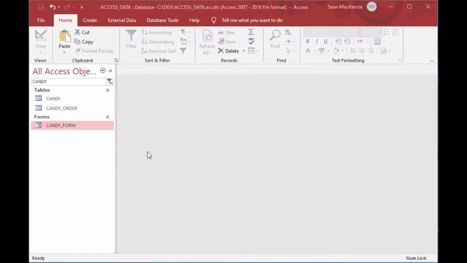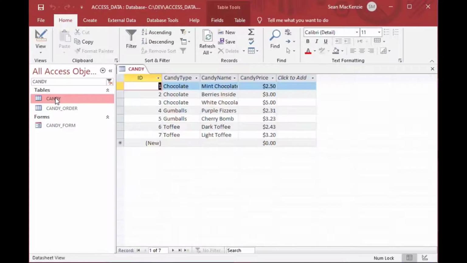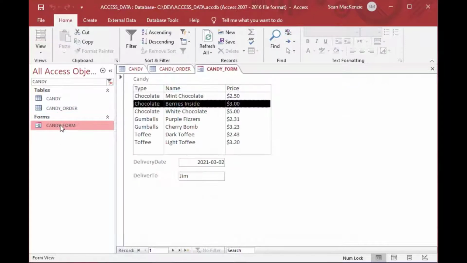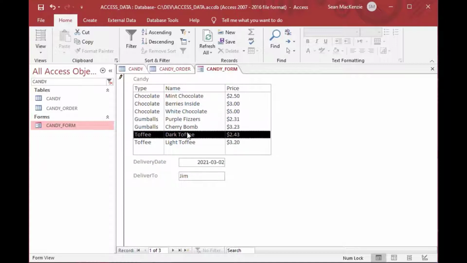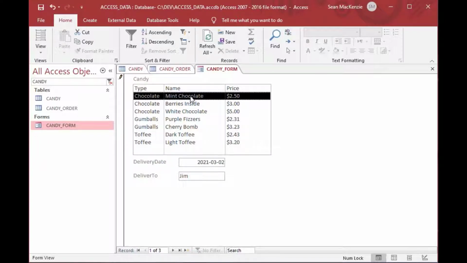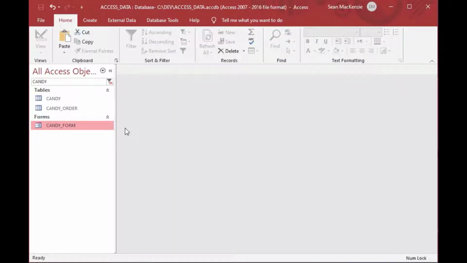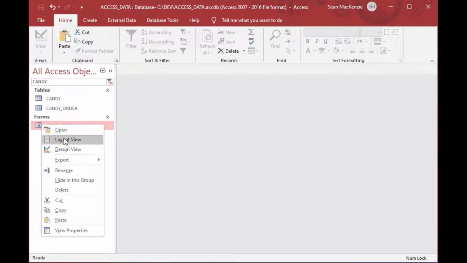Okay, so to get started, we're going to go back to the file that we worked with in our last episode, where we created a candy table, a candy order table with some orders in it, and a form that allowed us to select some candy. As you can see, we were able to bind it to our table, and we had many items in there, and we could select one of them at any given time, and that worked really great.